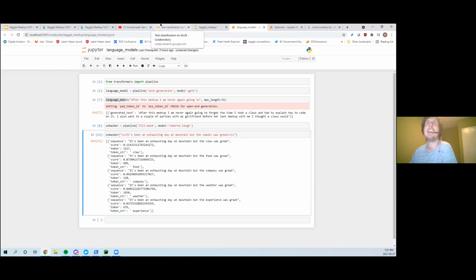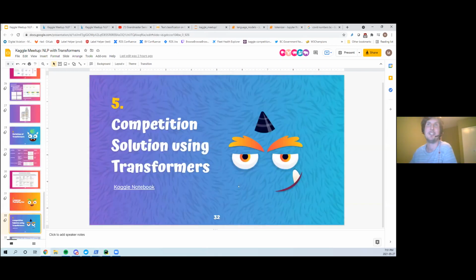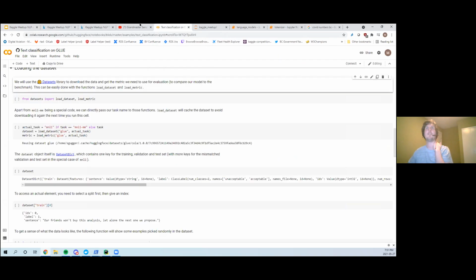Okay, so the last thing I wanted to cover in this meetup, and I've got 9 minutes to do so, is let's walk through a simple implementation of a transformer model doing a classification task. And this was also in the shared notebook, so people can walk through this on their own afterwards.